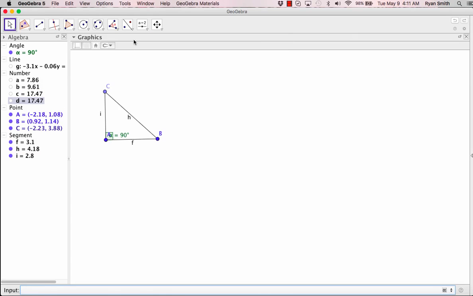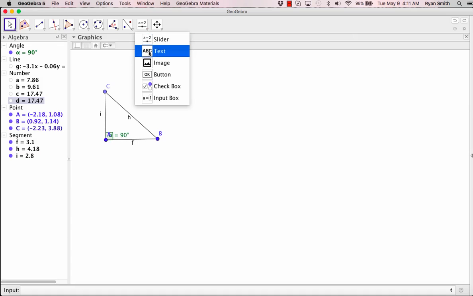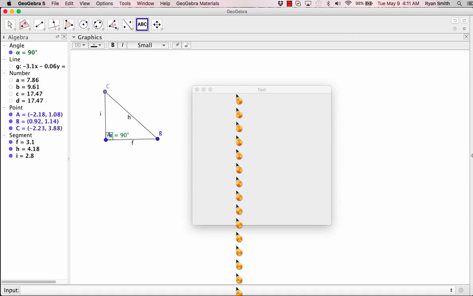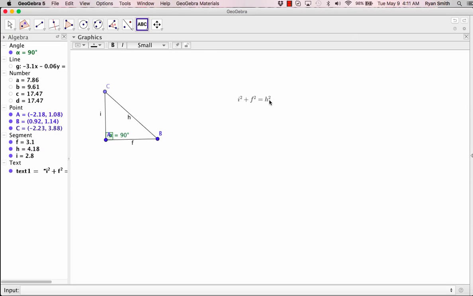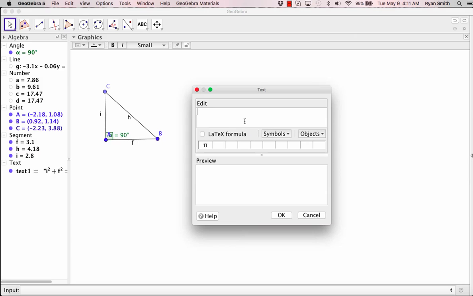Now, that doesn't really look great. If I was one of these students, I'd want to write a text box. I'm going to put a text box here. I'm going to say i squared plus f squared is equal to h squared. Okay, well that just has the formula. Let's put the values. So this would be a plus b is equal to c.